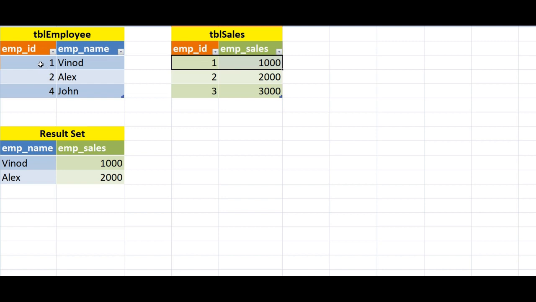For the first table, it has 1 Vinod, which will be matching with 1000 in the second table. So these two will be combined. In the result, where we want to display employee name and employee sales, for Vinod only 1000 will come, because this set will be matched. Next, the second row of the first table will be considered. What is the second row? It is 2 Alex.